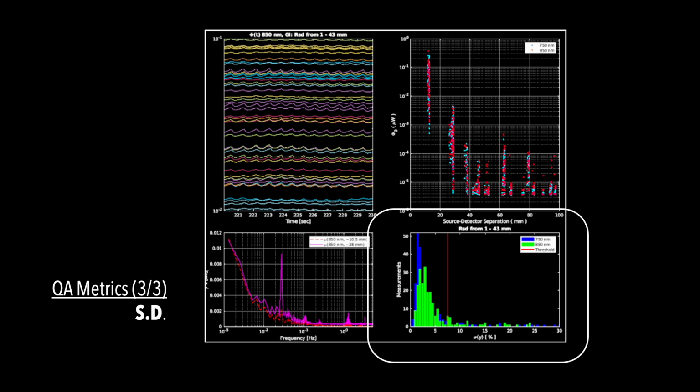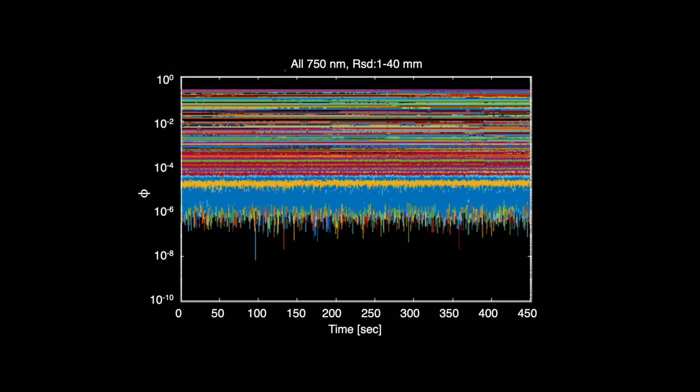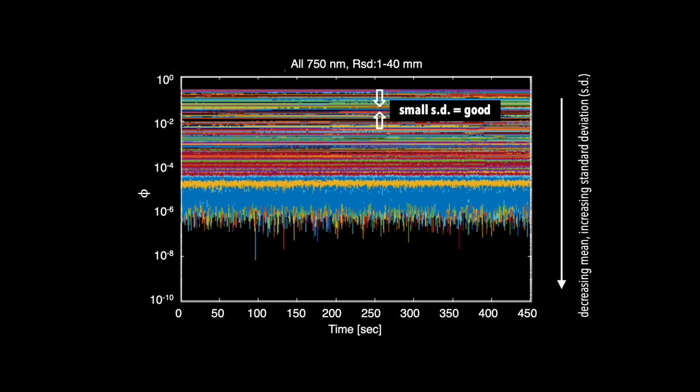The final QA metric generated by NeuroDOT is based on channel noise, as quantified by the standard deviation of a source detector pair. Recall that optical data tends to exhibit a range of signal and noise, as is readily apparent in a plot of the raw data shown earlier. A decrease in mean channel value is generally accompanied by an increase in standard deviation. A small standard deviation indicates good data quality for the simple reason that physiological optical signals generally vary by no more than a few percent. Conversely, a relatively large standard deviation suggests the measurement is dominated by noise and likely should be excluded from processing.